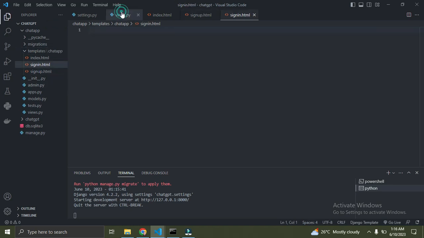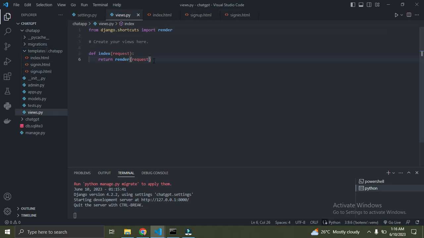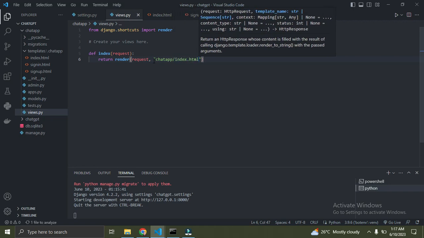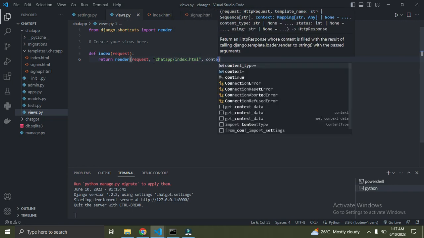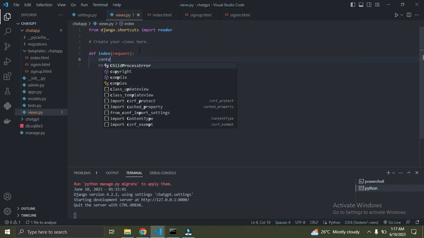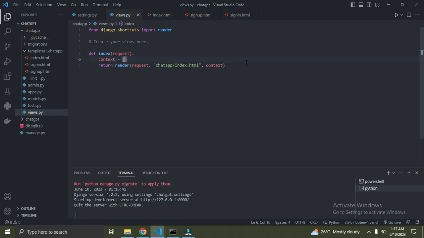So go down to the views.py file. For the index view, I'm going to simply return render request, chat app slash index.html. And once that's done, I'm going to pass in the context. I'm going to define my context up here. It's going to be an empty dictionary at first. So that was it for the index view.